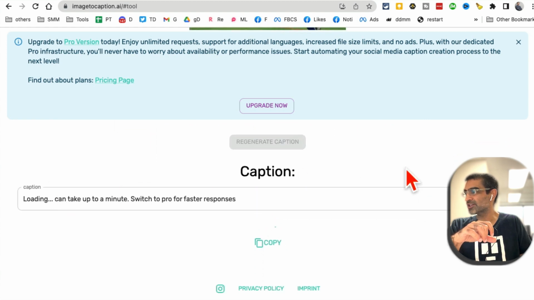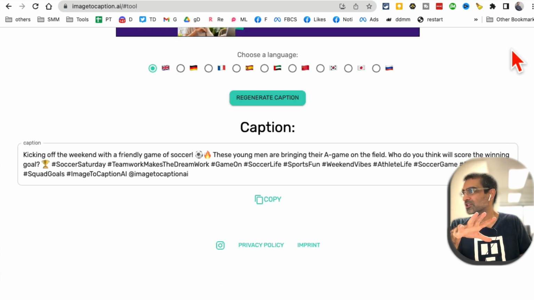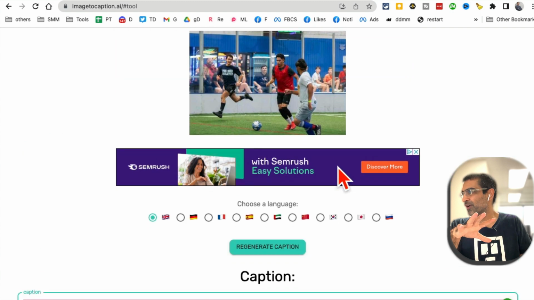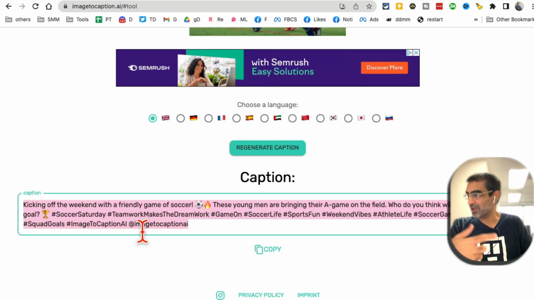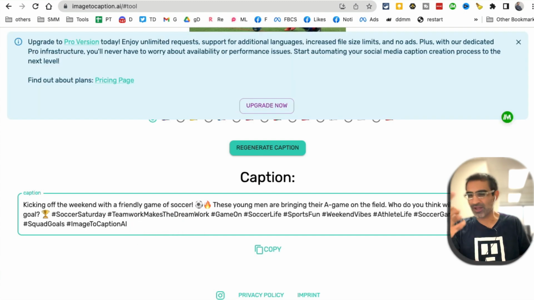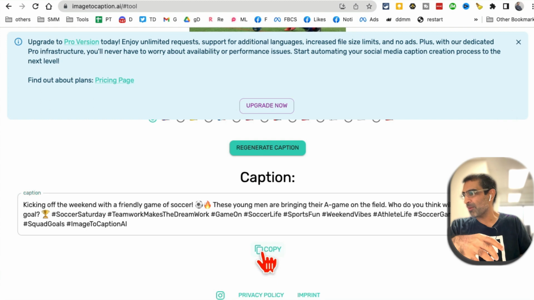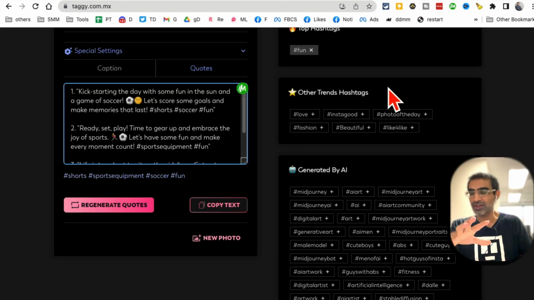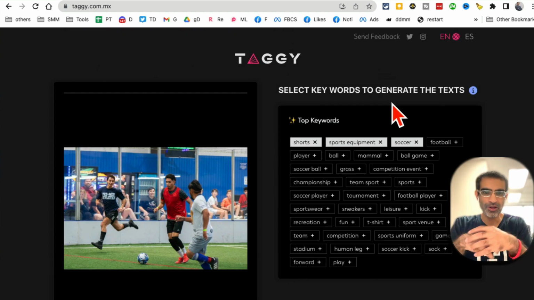And now right here, it's going to generate a caption for me. All right, here you go. So it was a little slower, probably took about 9-10 seconds, but here you go, perfect caption. Kicking off the weekend with a friendly game of soccer, and then also the hashtags are right on. Oh, they're adding their own at mention at the end, so obviously you don't have to use that, right? So copy it and then use it on your Instagram or any other social media platform. So these tools are actually going to save you a lot of time. You don't have to think about captions for your images. Just use these tools, why not?